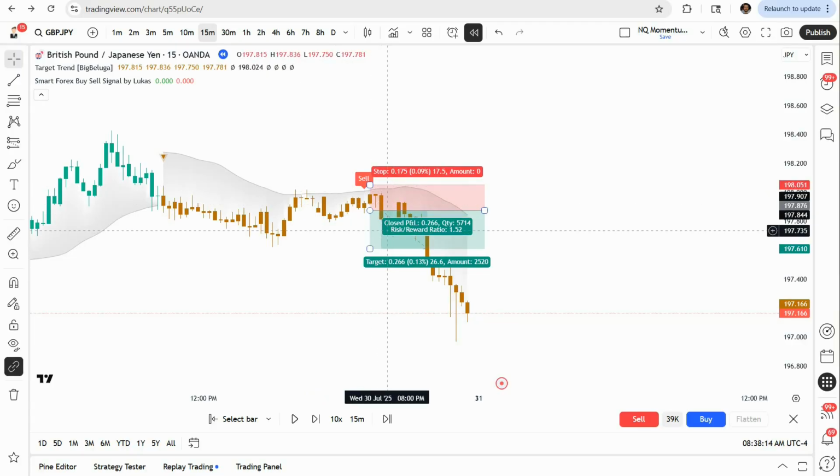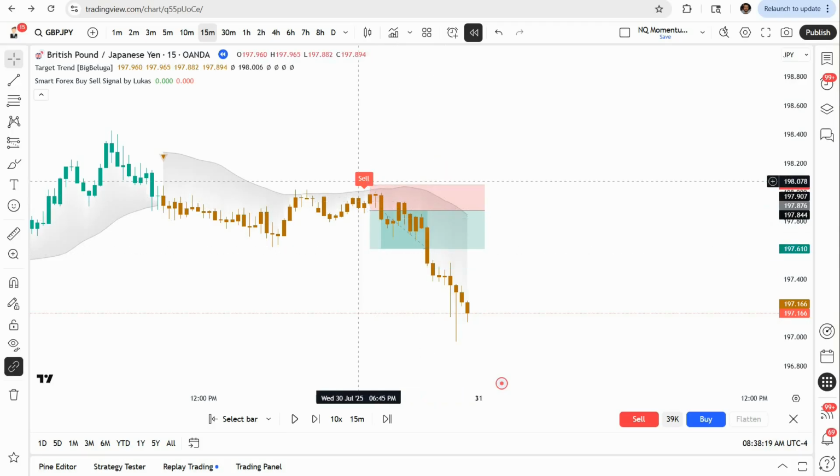And you can see price just consolidating here for a moment, but making a slow stair step down before a nice push, getting us to our take profit.